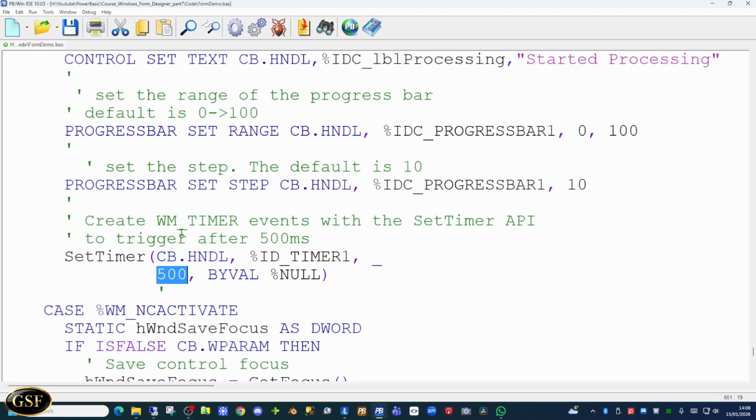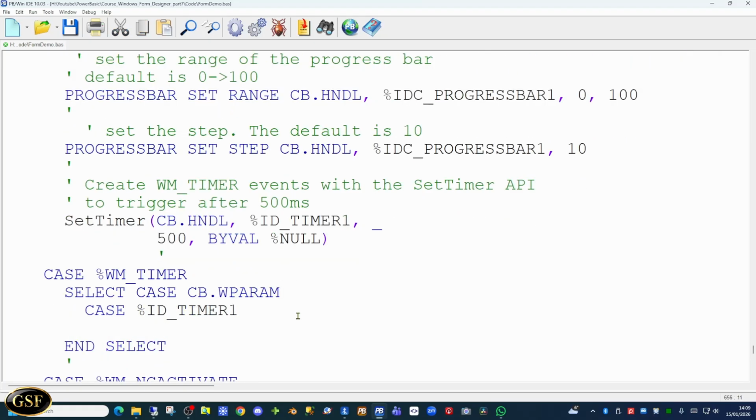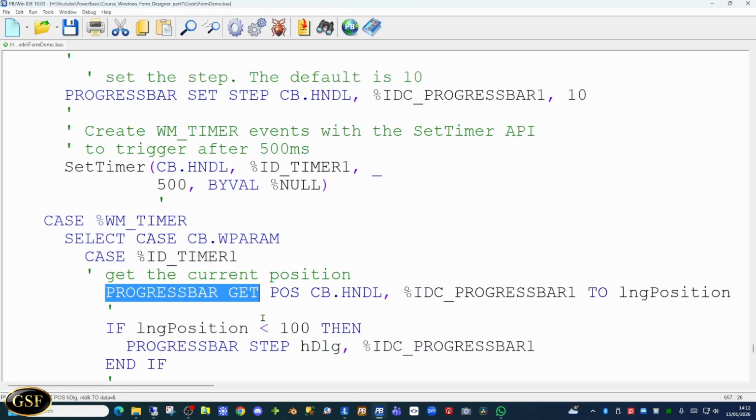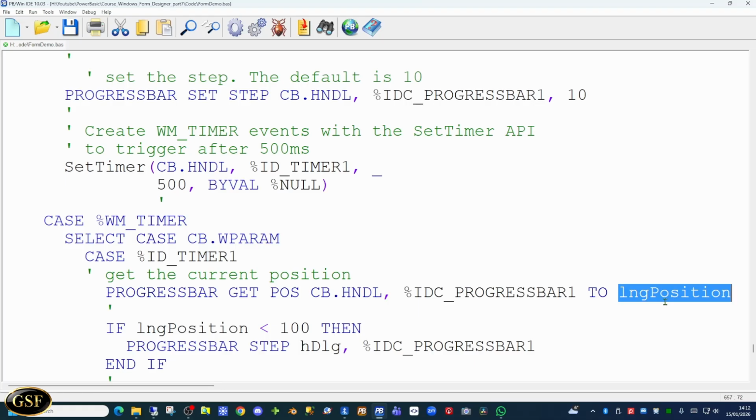So next we have to set up an event in here to handle the triggering of the timer. So here is the event to handle when the timer is actually triggered. If we wish to advance our progress bar, we could put a command in here that would set the value of the progress bar or advance it each time the timer is called. We can first of all use the progress bar get position command to work out the value of the progress bar at this moment in time, populating the position variable.